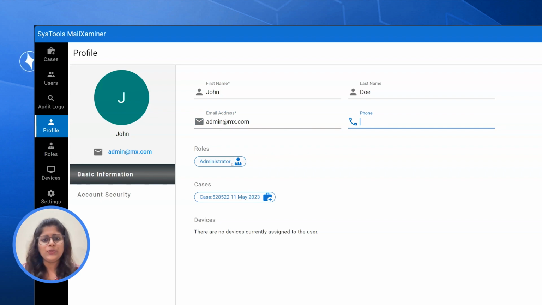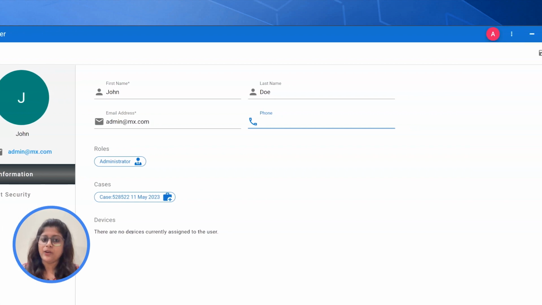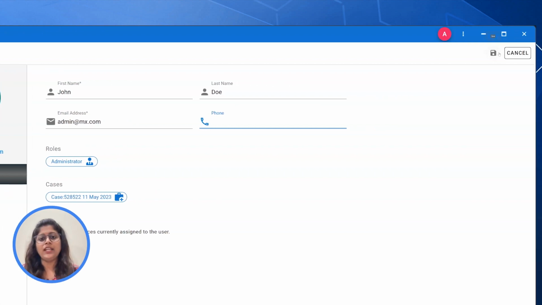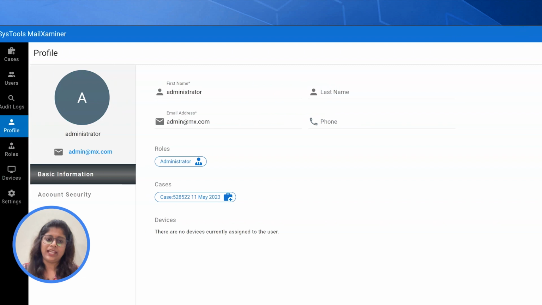Here you can also see the default roles assigned, cases created, and devices assigned to the user. These fields are not editable. However, you can edit them in the Users tab. For more information regarding how you can assign more roles and new devices to the user, you can check our separate video which is dedicated to the Users tab.